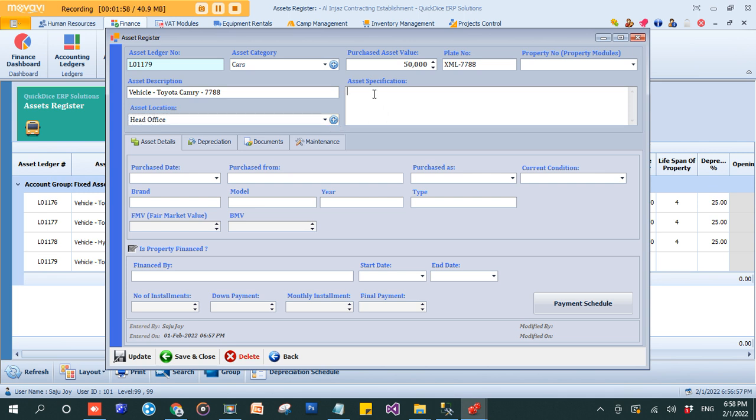In the asset specification, you can write a detailed specification of the asset, and more importantly, the purchase date of the asset, because your depreciation will be calculated according to that. So it's better to put the purchase value and purchase date. Let's say I purchased this asset on January 1, 2020, from Abdul Latif Jamil, as a new one, in excellent condition.